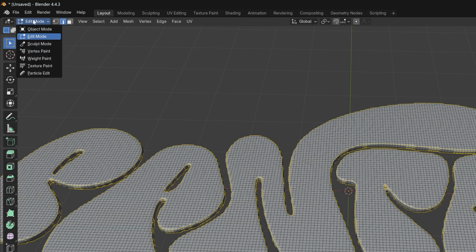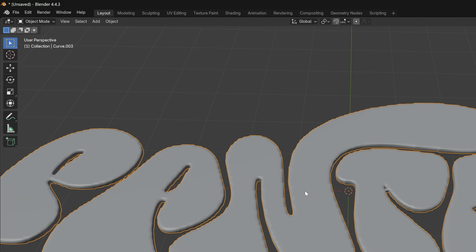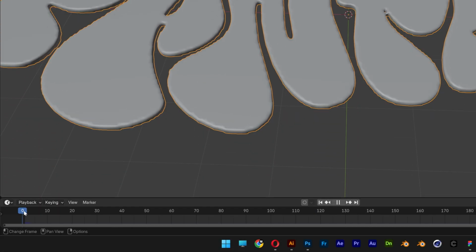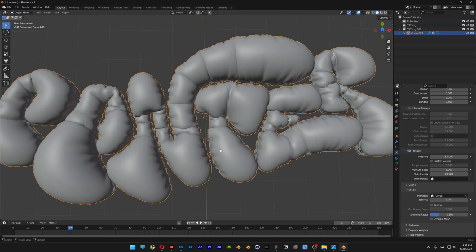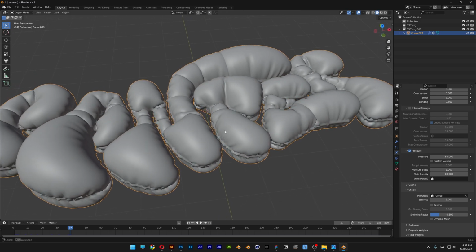Let's go and change the edit mode to object mode. And here we're gonna go to the playback and bring it to the front. And it's gonna inflate it like this. Now we're gonna need to clean this up so it won't look this messy.